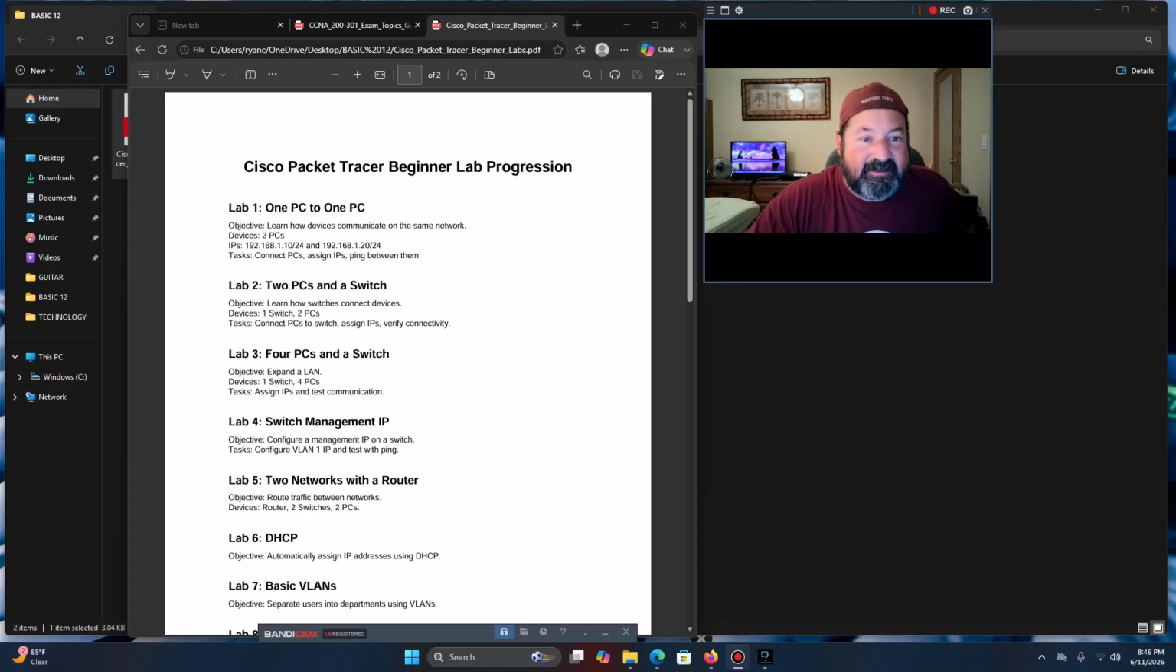Cisco Packet Tracer, Lab. The first thing I'm going to do is one PC to one PC. Objective, learn how devices communicate, same network, 2 PCs. I've got to put in the IPs. I've got to connect the PCs, assign the IPs, and ping between them.